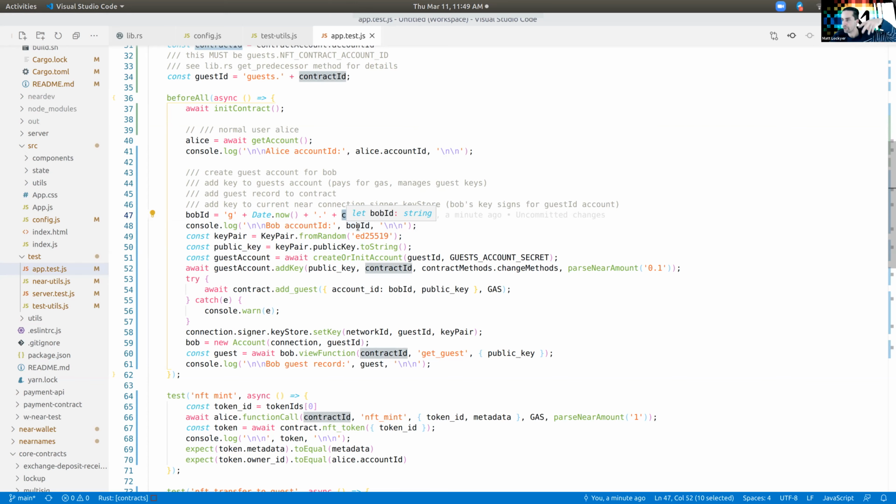While Bob is a virtual account, so Bob does not exist on the near blockchain for real, we're going to put Bob into the contract under this special guest account ID, like a sub account, because only the contract owner can actually create accounts by that name. That's why we chose that way of doing it. Then we're going to log out that ID. The rest here is basically making a key pair, so we're going to make a set of keys for Bob.